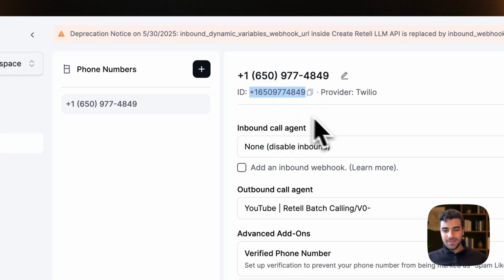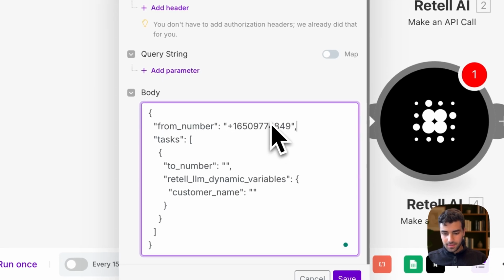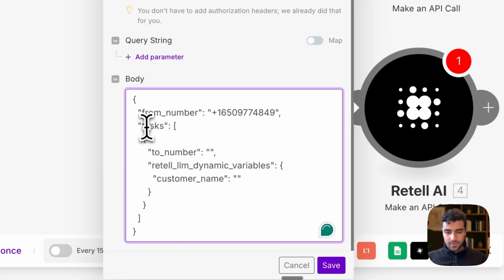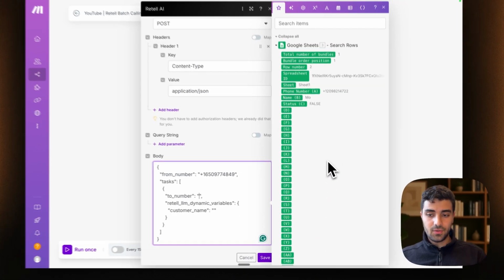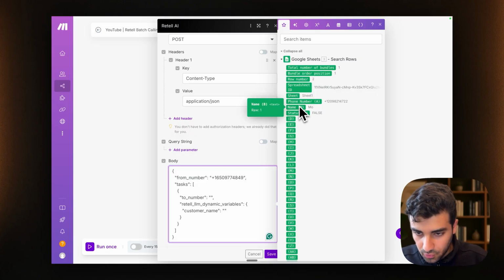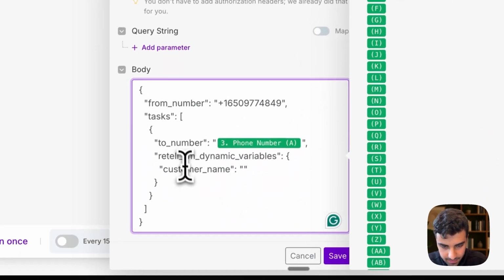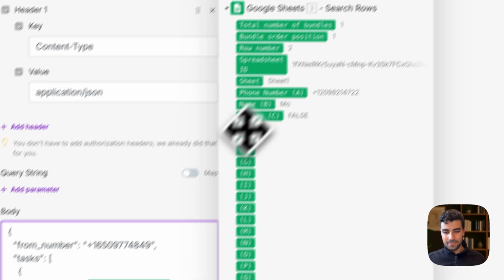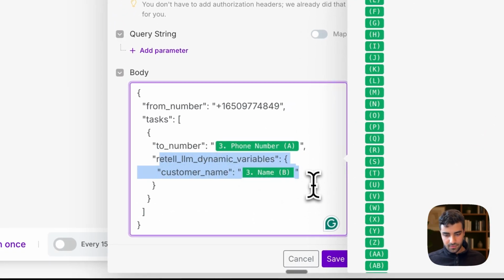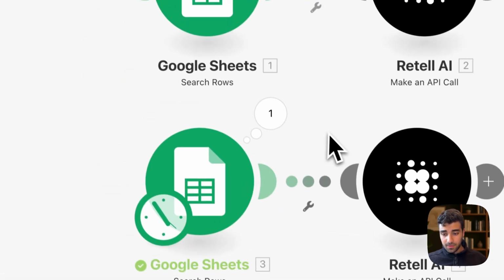So we copy this number that we have, the from number. Boom, we paste it here. Exactly. And then tasks, we say the to number. So the to number, as we said, we just want it to be dynamic. So we will be getting it from the Google Sheet. And where is it? It's here. Phone number. Voila. We just add it like this. Customer name. How we add it is just adding the name. As I said, if you have email, if you have whatever else, you just add it below and the job is done. So it's pretty simple. Save. And we should be now ready to go.